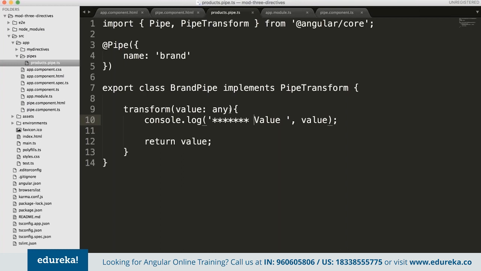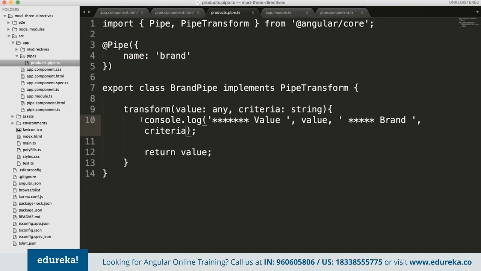Now what I want to do is get the criteria, comma, brand, whatever, or you can say criteria, colon, which is of string type. Now can I add criteria also here? Yes, I can add comma, star, star, star. I can put comma separated values and print whatever you want. Brand name, comma, brand or criteria. See, I want to show you what we are getting as part of this transform method argument.